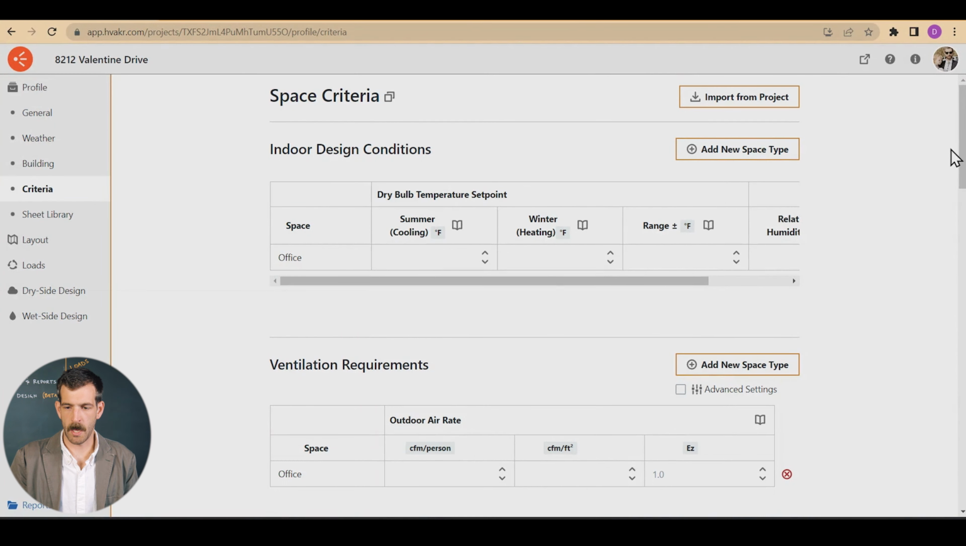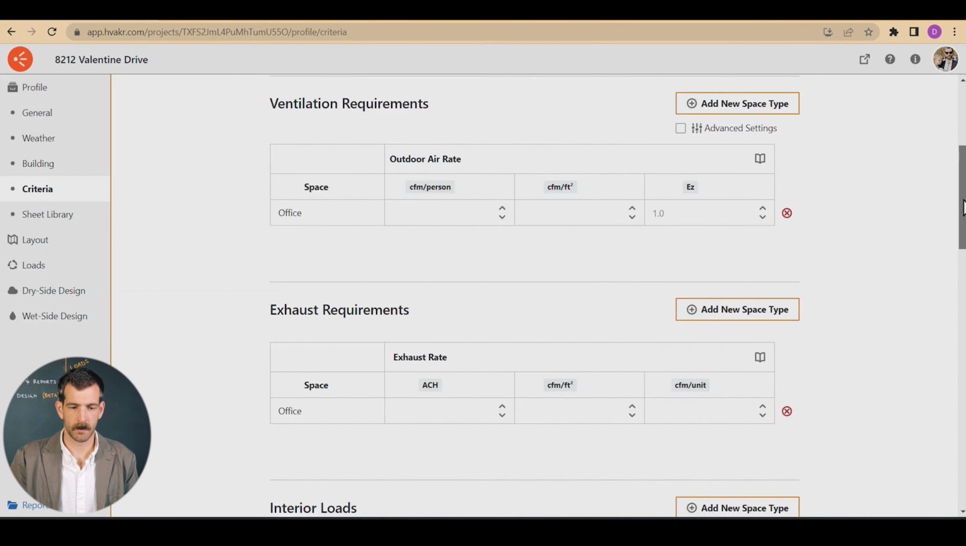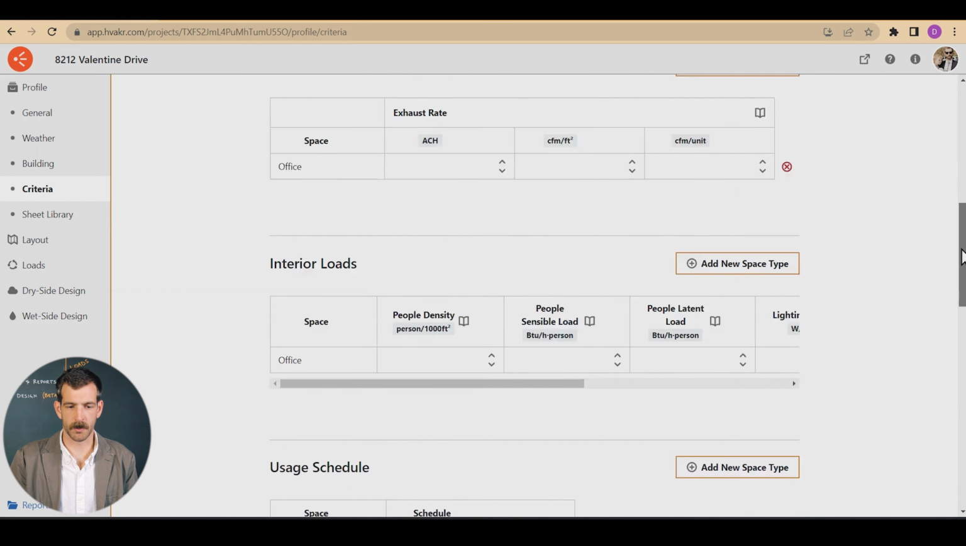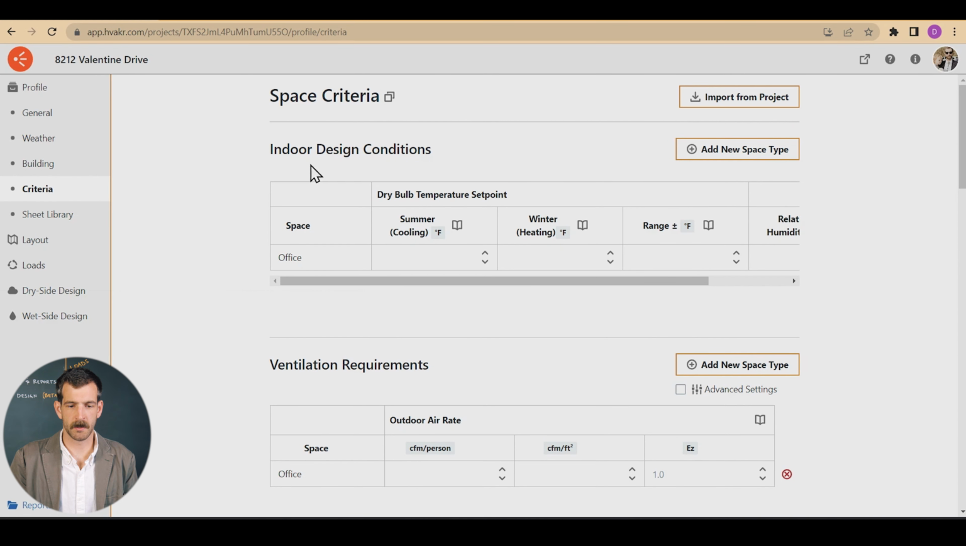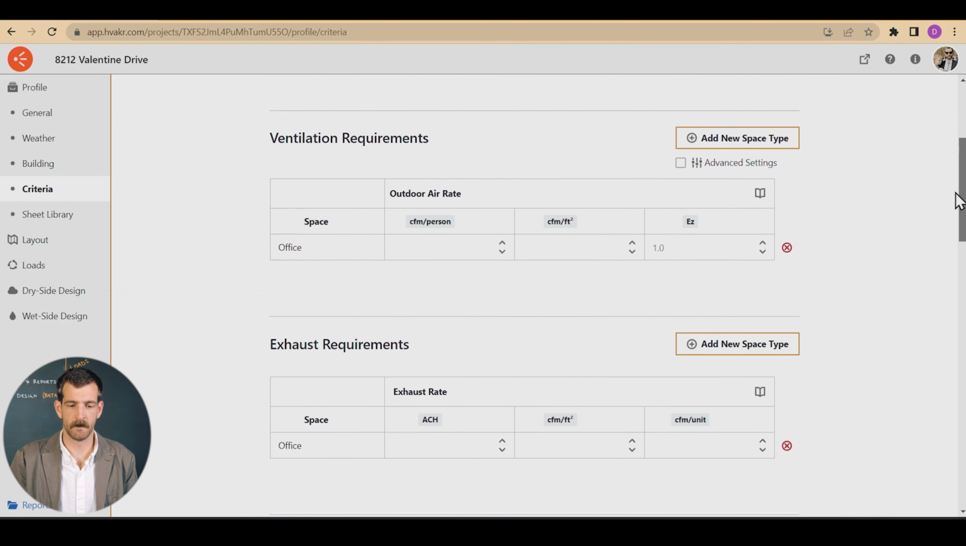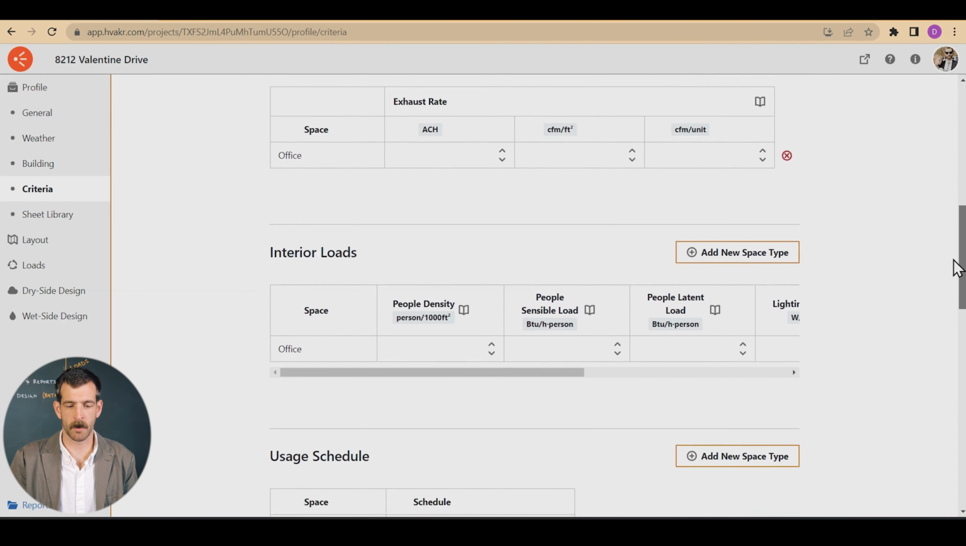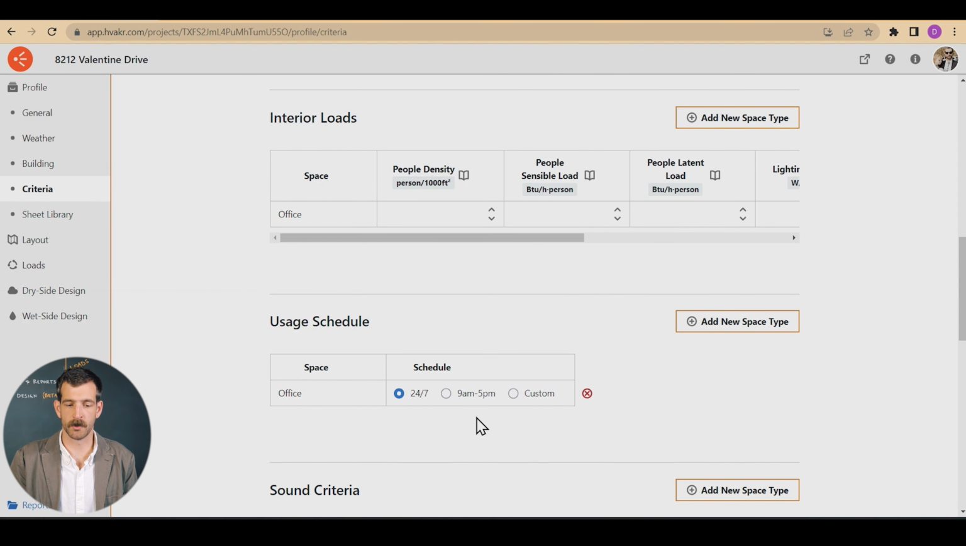You'll notice that when you add one space type, it's added to all of the tables here. You're going to define the indoor design conditions, temperature set points, ventilation requirements, exhaust requirements, interior loads, and usage schedule for each of your space types.